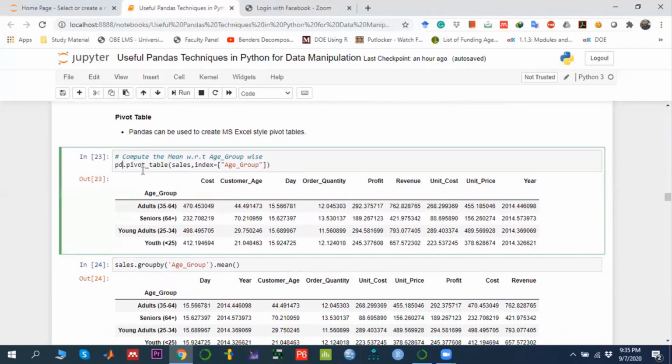It will do it with pd, that is basically pandas, indicating the pandas library, and from the pandas library I'm calling a function called pivot_table. Against which data frame do we want to pivot? That is sales, in which we have stored the entire data set, and we are pivoting it, or you can say grouping it, with respect to age group.